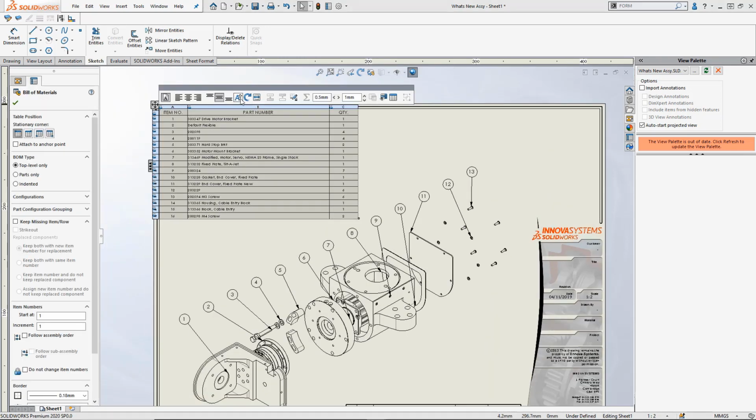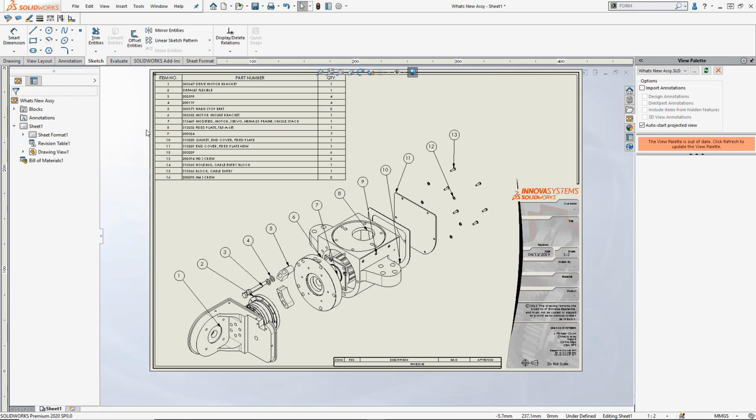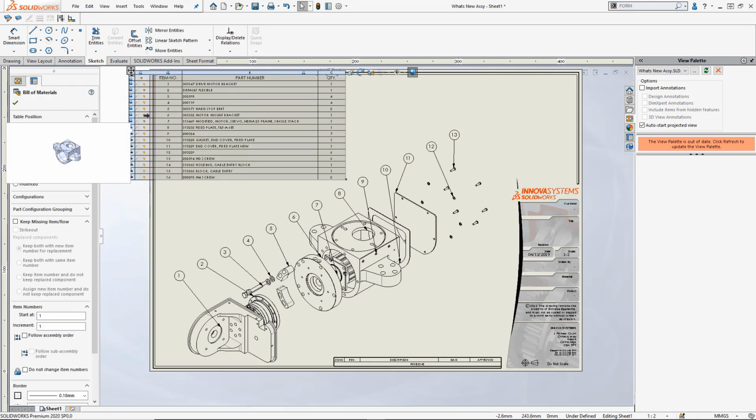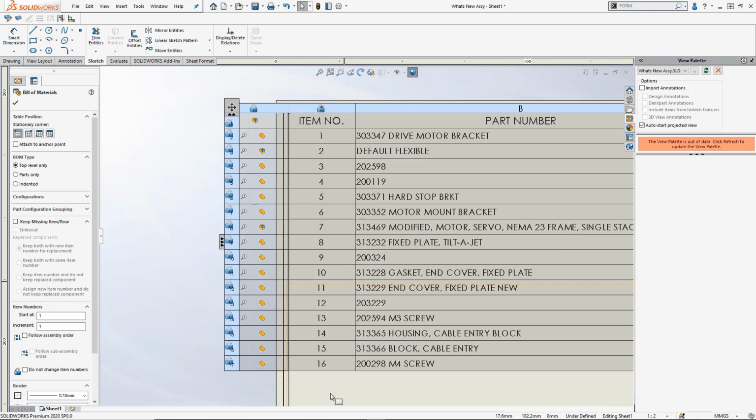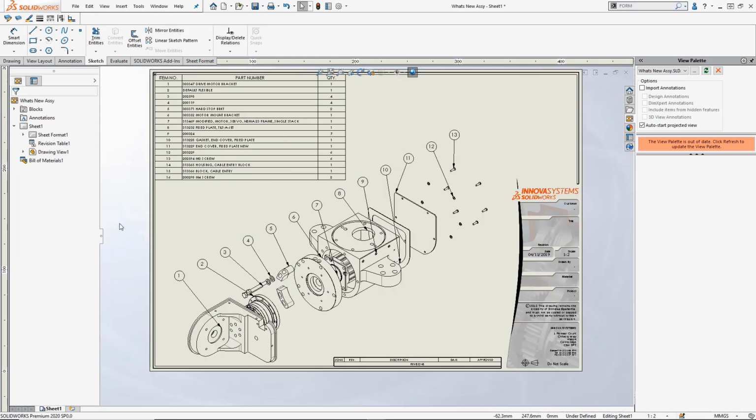Within the bill of materials, we have an all uppercase option, which means that all of our text is uppercase. And if we expand the side panel, we can see the structure of the bill of materials. We can see items that haven't been ballooned, so you can see they have no balloon next to them. So we could come back, create another view perhaps, and then balloon those items.